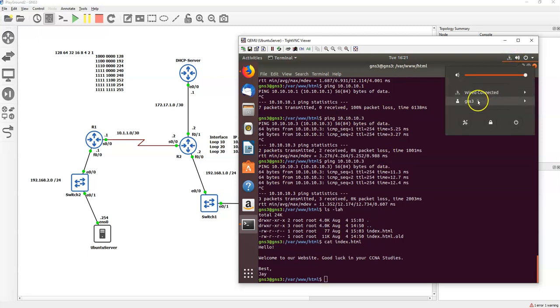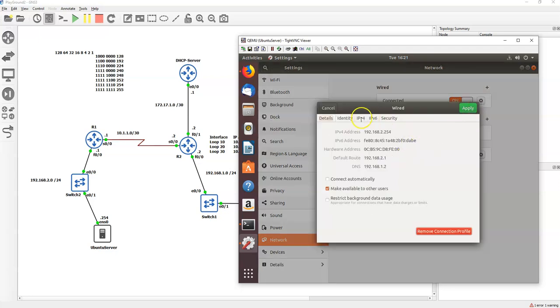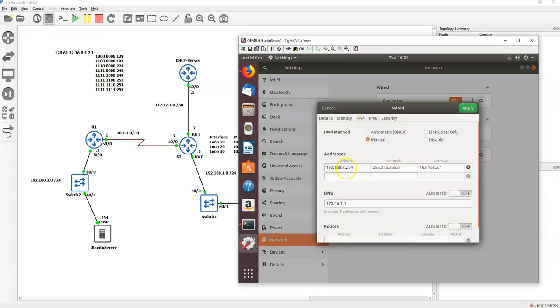When we connect to this server, we should see that in our website. I've already set up our static IP address with a netmask and our default gateway. Default gateway, I put it here.